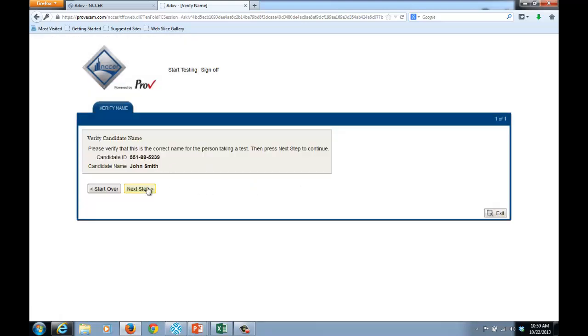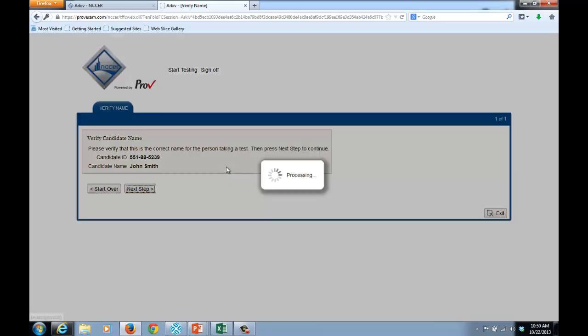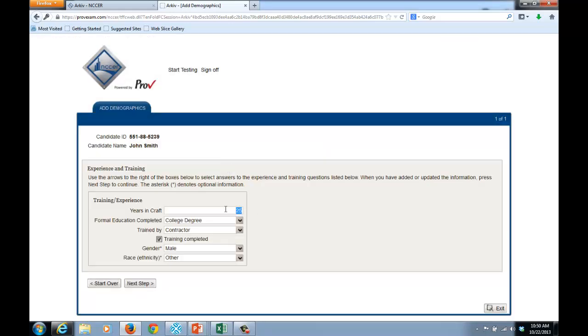I verify that this is correct. I'll press Next Step. Demographic information has already been entered before on this candidate, but if there's anything that has been changed, I might, for example, change that this person has now been trained by a contractor, as an association, and this person also has 1 more year experience than the last time the candidate took the test. Now I'll press Next Step.